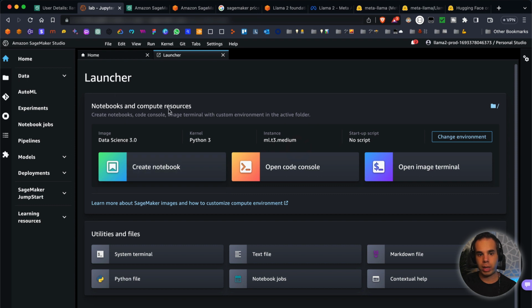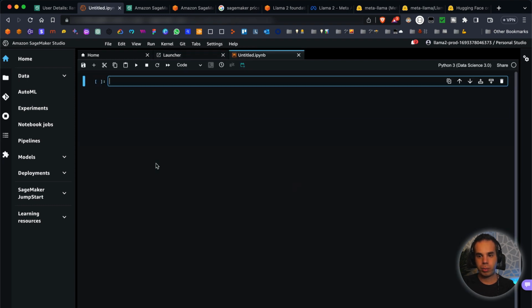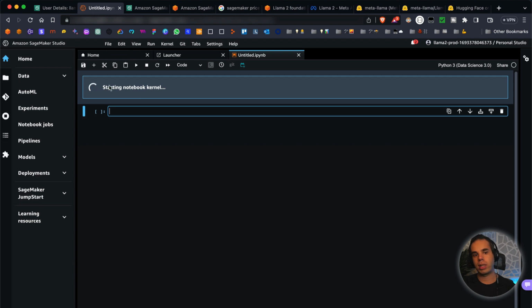The notebook and compute resources we're going to use are the ml.t3.medium. We don't have any startup scripts yet. We're not going to be configuring that in this video, but if you wanted to set up your own startup script, you could do that. And we're going to be using the Python 3 and Data Science 3.0 image. So we'll create a notebook. And this is going to start provisioning that notebook kernel.